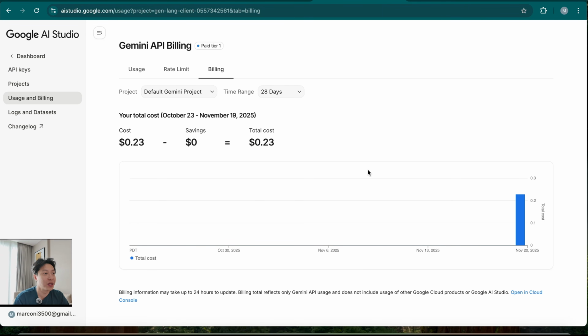But if you don't have a billing account set up, it will show an option for you to connect to the billing account, and you're just going to click that, and that will redirect you to Google Cloud Console where you can set up your billing account, put in your credit card, whatnot.